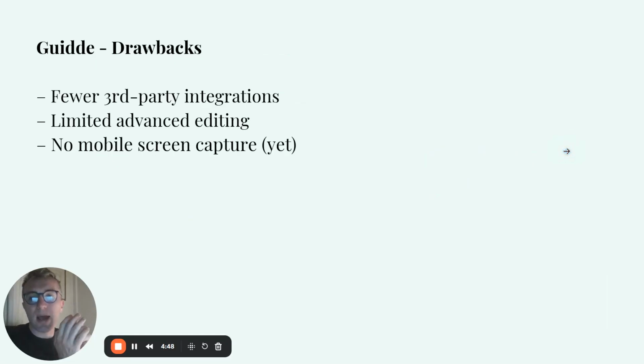In terms of drawbacks, there are fewer third-party integrations here than you might see with other apps, and more limited advanced editing functions as well. So I suppose that is maybe limiting what you can do in terms of really advanced, really intricate videos. And then there's also no mobile screen capture just yet.